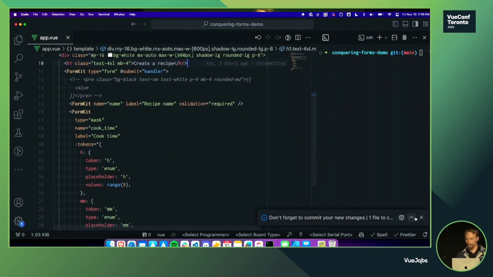Okay. I have a little reminder that tries to remind me to commit because I forget so much.